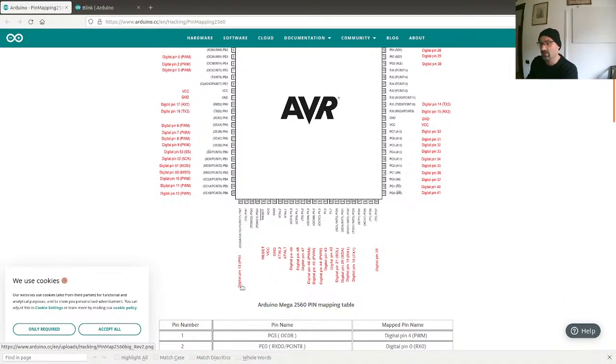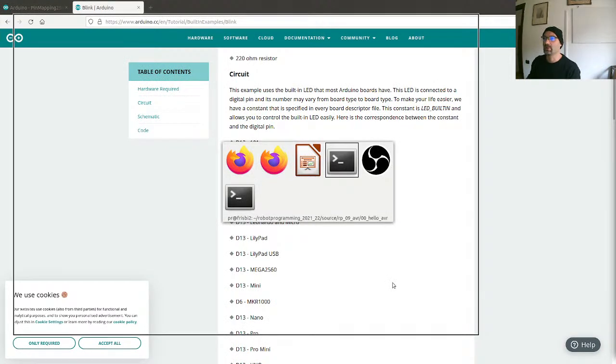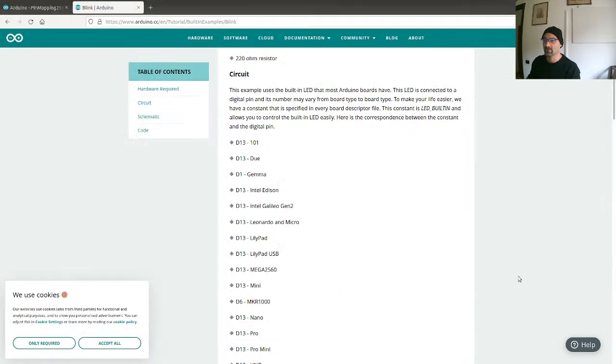Because on the board, the pins are numbered differently from the microcontroller. This is brilliant, guys. And we figure out that digital pin 13 is connected to port B7, right? So finally, we figured out that this pin is connected to port B, bit 7.